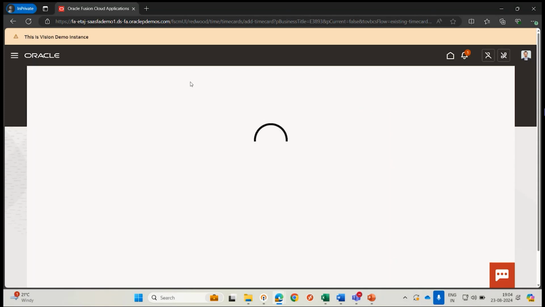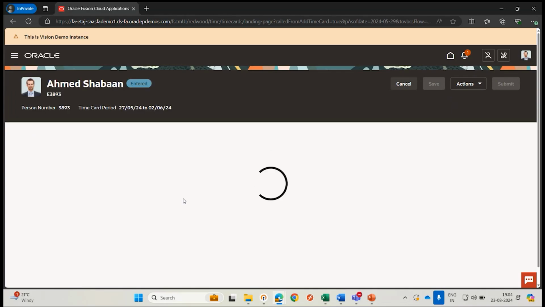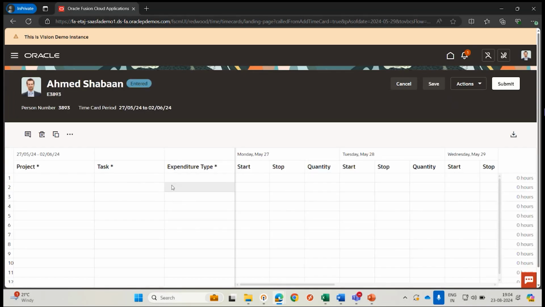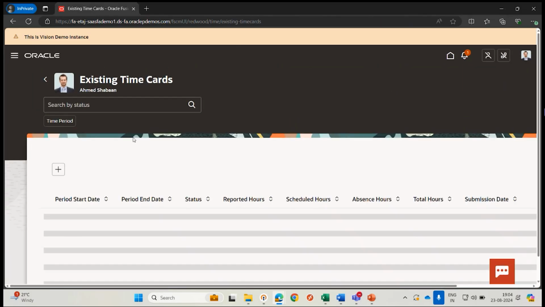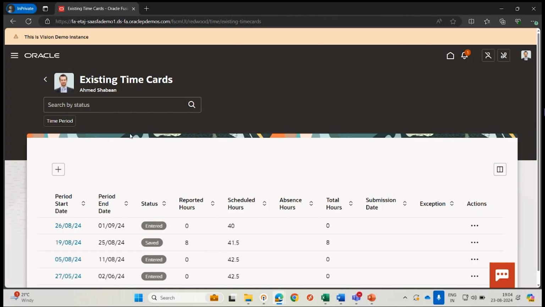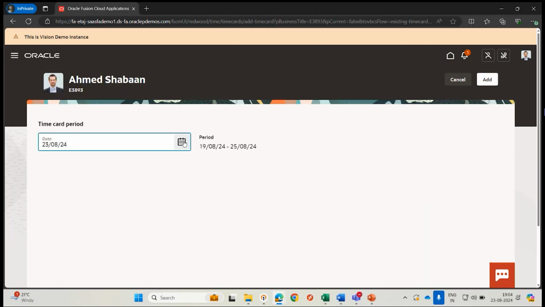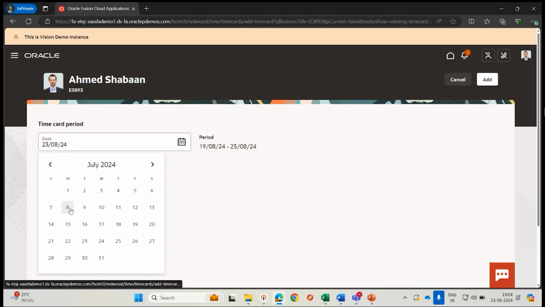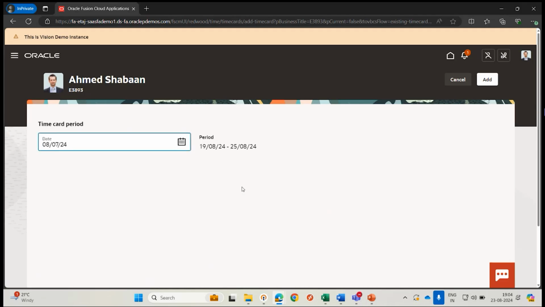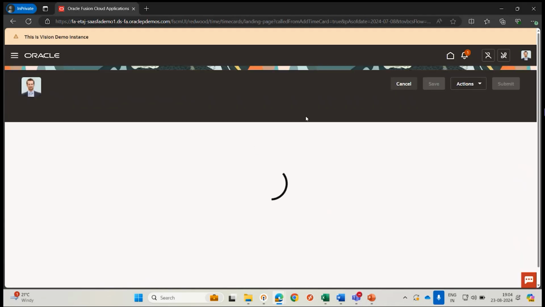If I add it, they come with the basic entries that have been assigned to the employee. So they are the projects one. So this would be the delivered or seeded one, which is already present in the system. But now if we try to add it according to our time periods, so if I try it for July, 8th of July, add.